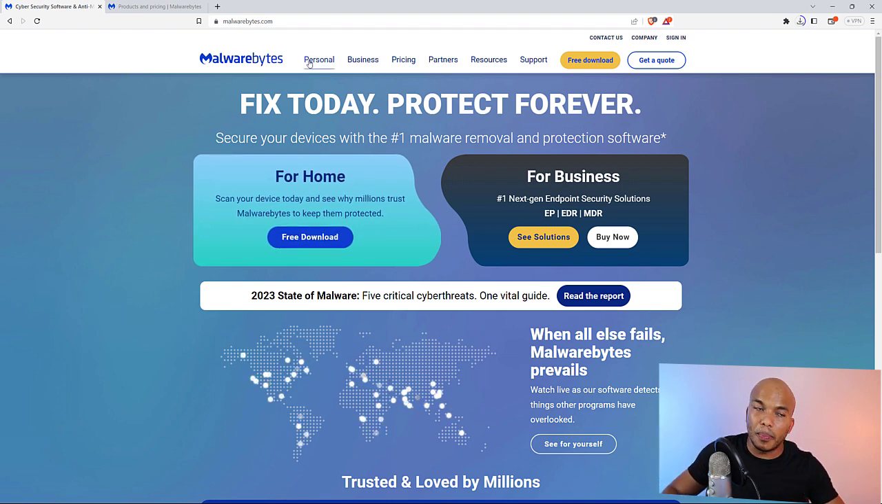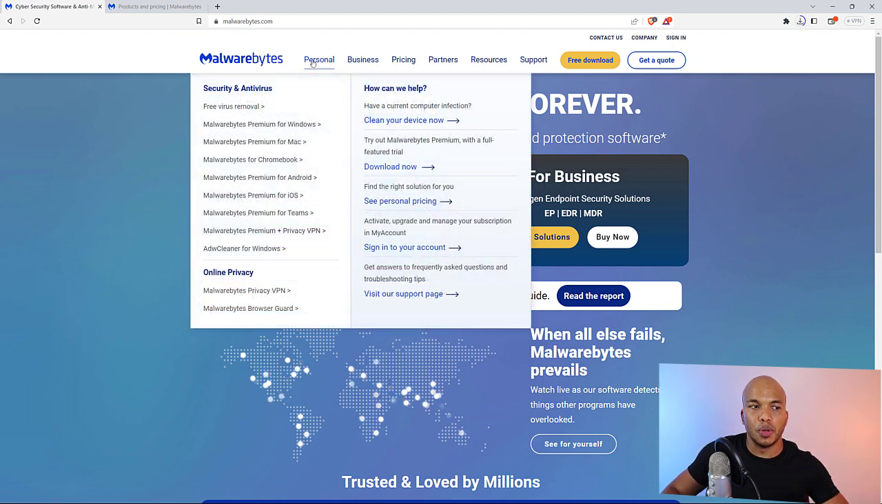So if you want to buy Malwarebytes, you can either go to personal or business. If you go to personal, you click on the link right there. Right now, you will see the Malwarebytes Premium either for Windows, Mac, Chromebook, Android, iOS, and so on. So love me some Malwarebytes. I highly, highly recommend this anti-malware solution.